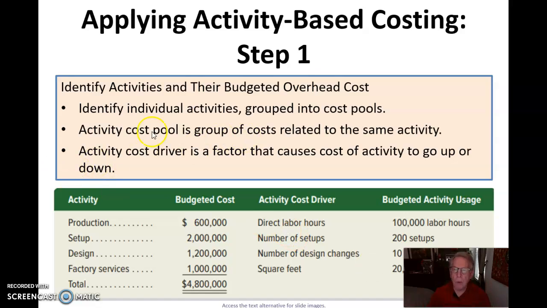Okay, so we've identified the individual activities here and we've grouped them into cost pools. The activity cost pool then is a group of costs related to that same activity. And then the activity cost driver is a factor that causes the cost of that activity to go up or down.